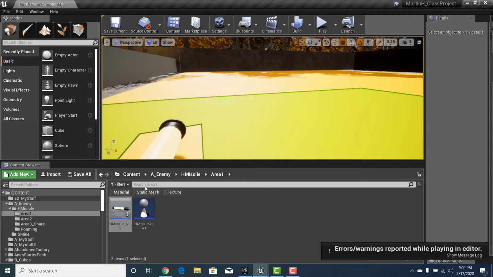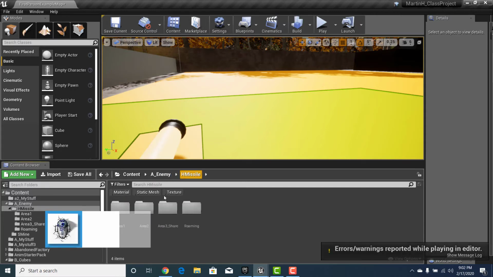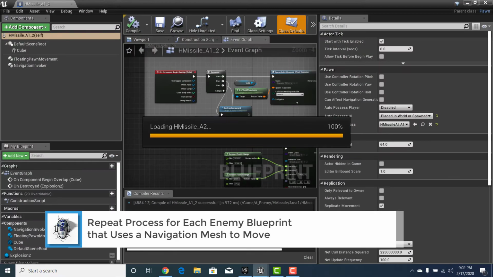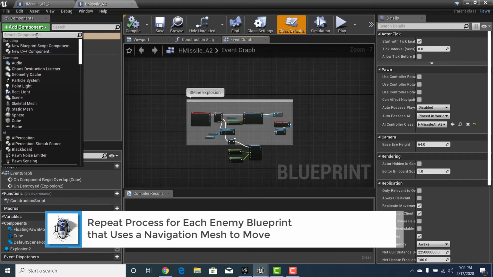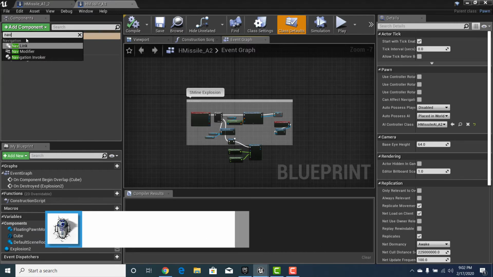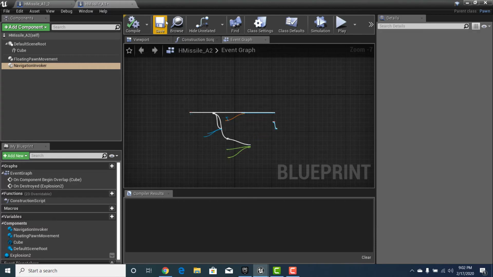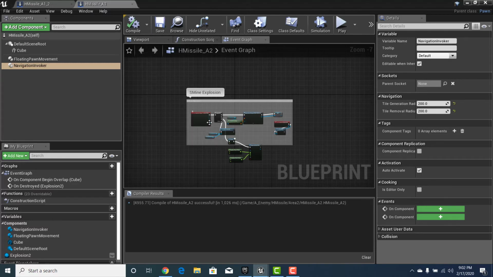Let's do the same thing for a couple of the other meshes. So we have a couple more of these things on site. So let's go to HMissile 2. Let's go to HMissile 2. We'll go to component. Again, it's going to be nav. There's invoker. So we're going to add that in. Let's make this one 200 by 200. Let's hit compile and save, and that's technically all we have to do.